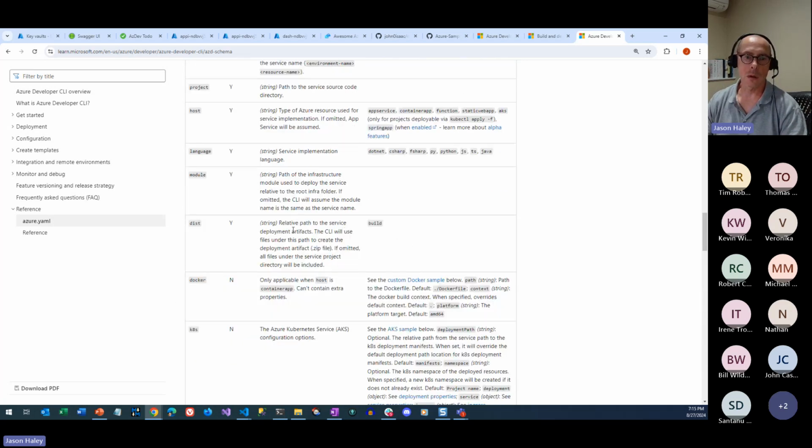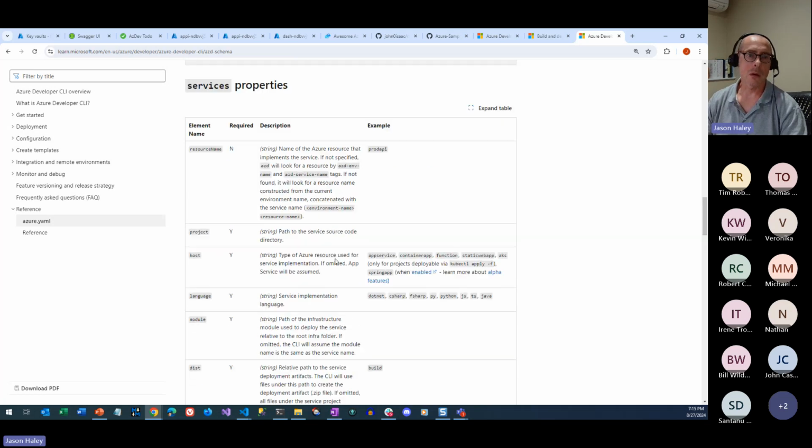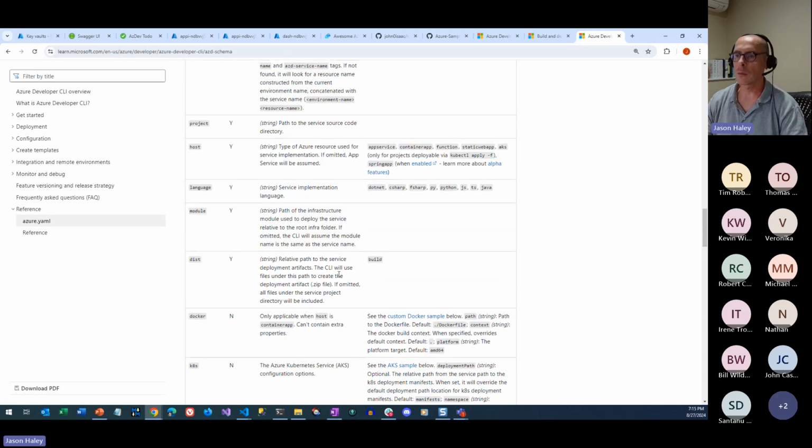Oh wait, maybe this is it. Ah, what do you know? It is there. Okay, I take that back. Maybe it is decent documentation. Anyways, so this is where all that information is for the Azure YAML file, and that can definitely be useful when you're writing your own templates, especially.